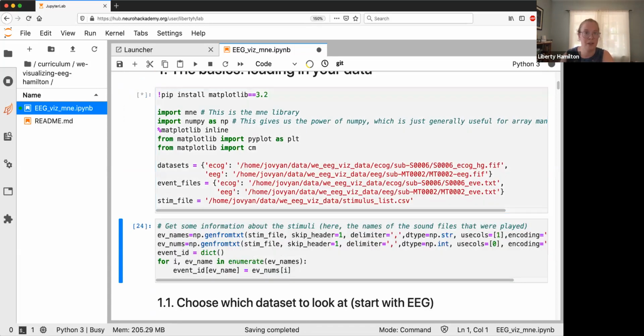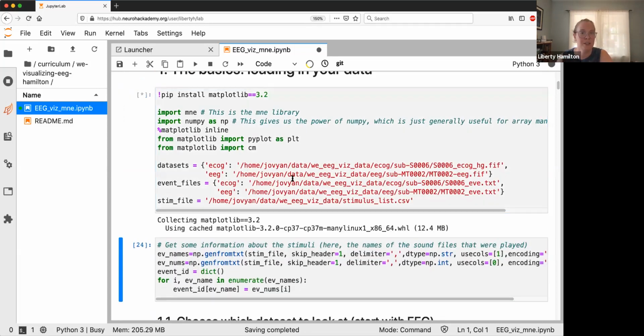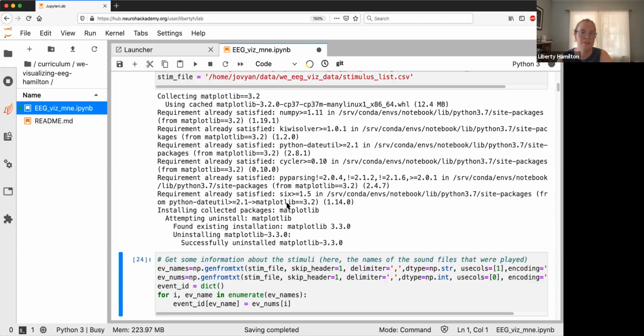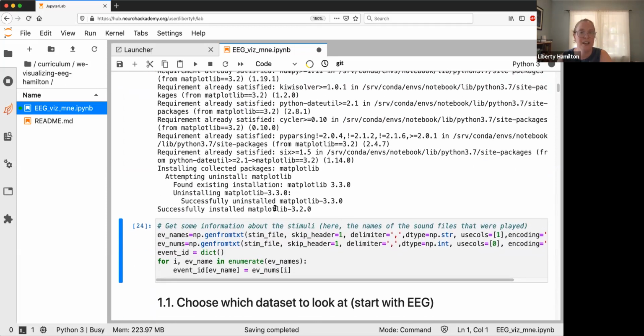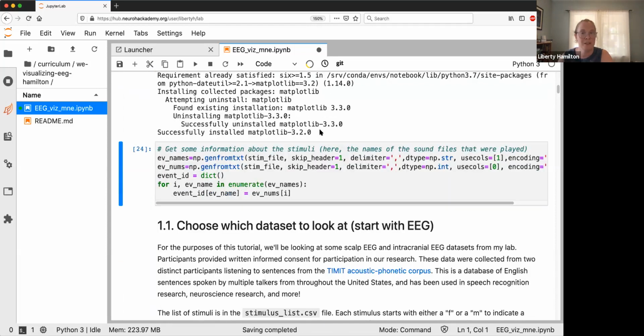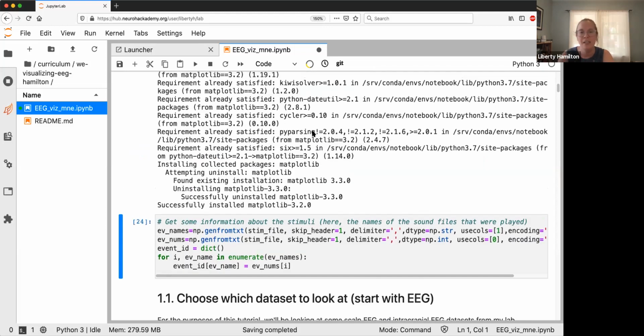All right, so I'll go ahead and run this. And it says, okay, we're uninstalling Matplotlib 3.3, successfully installing 3.2. You'll probably see something like this as well if you've restarted your hub. And if you end up having any problems with the other tutorials because of Matplotlib, you can just go ahead and restart, and then this installation won't affect anything else.